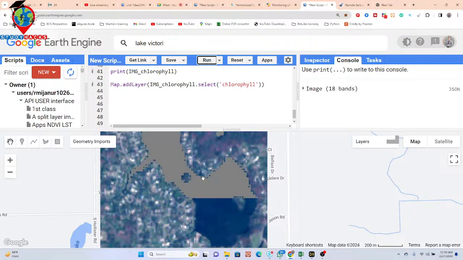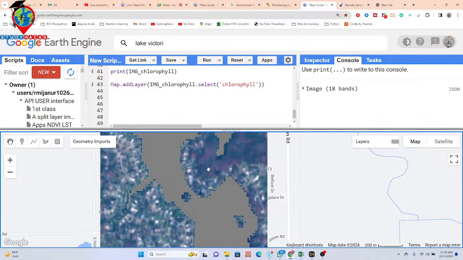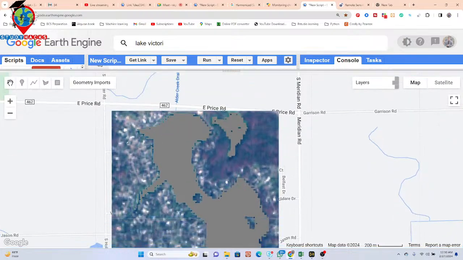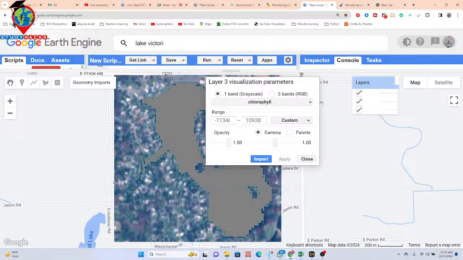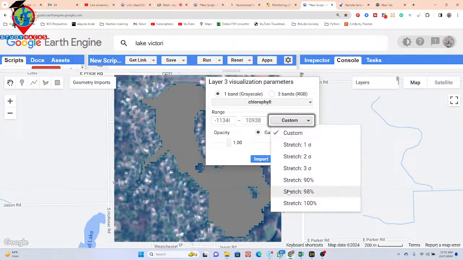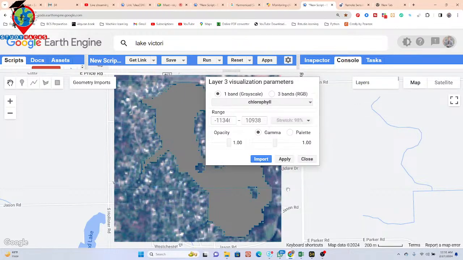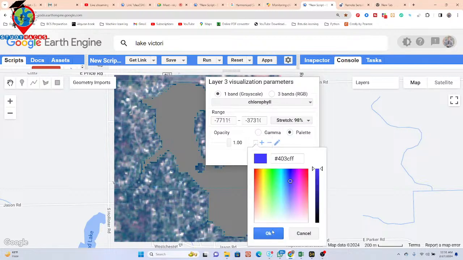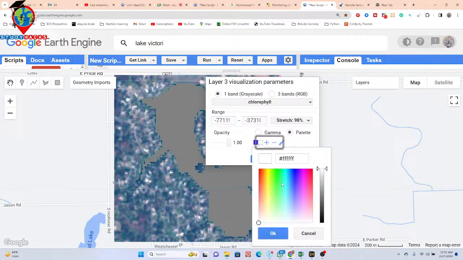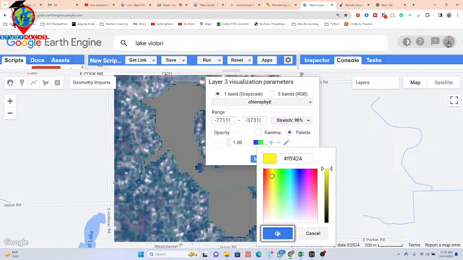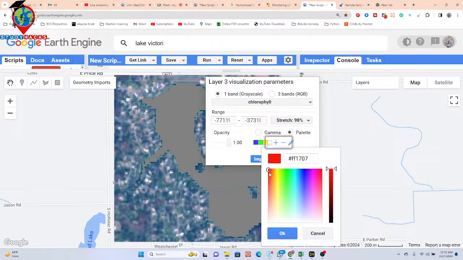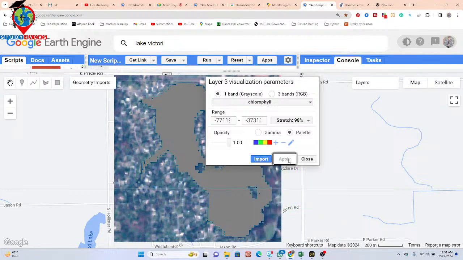Okay, we can get this type of gray color, but we can easily change the color and get a better map. Suppose I just click here. I simply choose custom 98%, and then apply. And also the color. Suppose for the low, I simply use this type of color. For this high, this type of green. Greater than that I show this type of yellow color. Greater than yellow, I simply show red color. Okay. Then further apply.